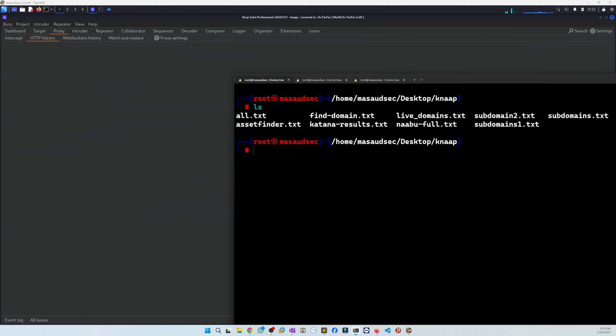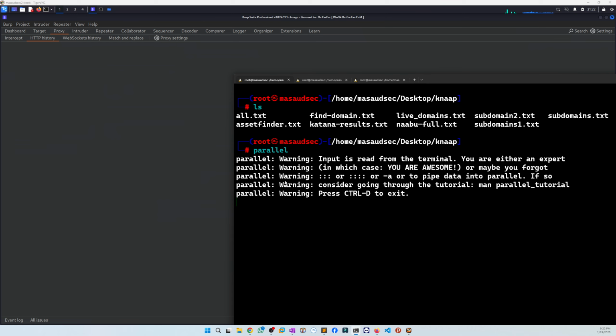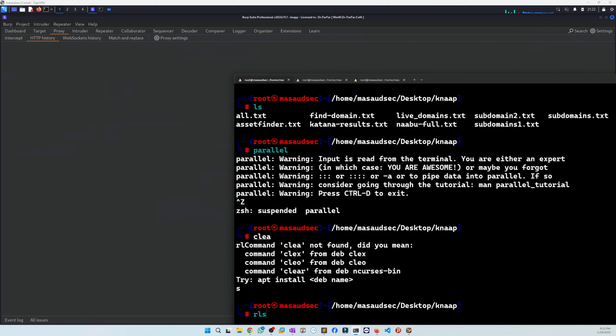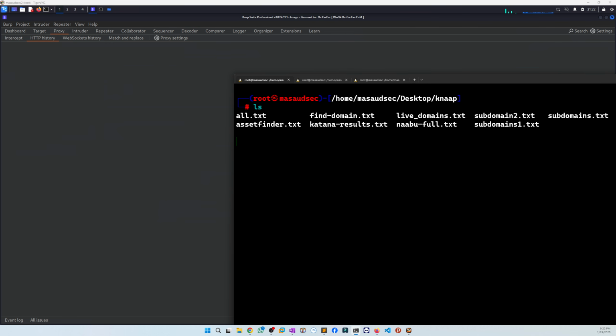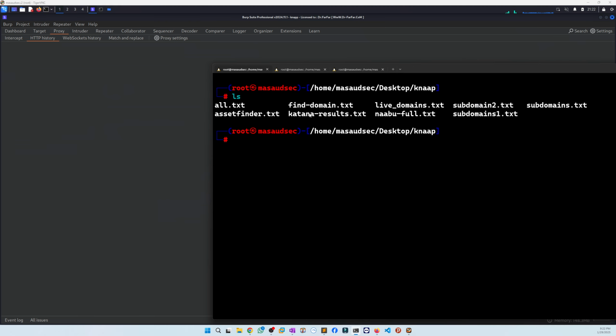So in order to send all the traffic to the Burp Suite, we need a tool called Parallel. Parallel is already installed on my machine. If it is not, you just need to type apt install parallel. It will be installed. I'm assuming you guys know all these things. Okay, let's send this data, which is katana_result.txt, to Burp Suite for vulnerability scanning, right?